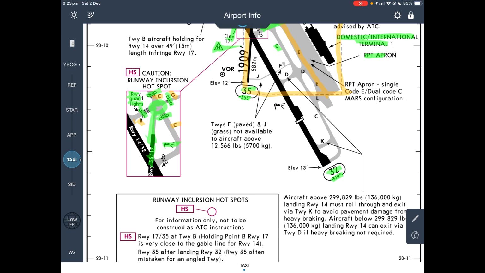If we keep going down, we've got another lit windsock here, and we also have a little white bar here. This indicates that there is a displaced threshold, which is this part here, and you can continue landing from this part here. Below that we have taxiway Kilo, which is the holding point there, and holding point Charlie here. We've got another elevation point of 13 feet here.